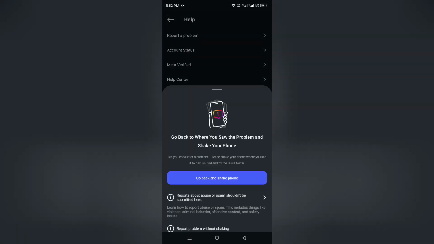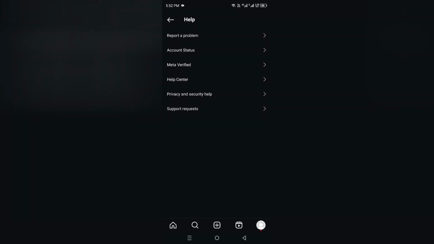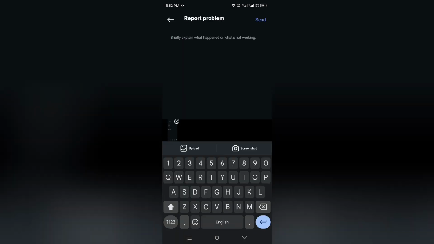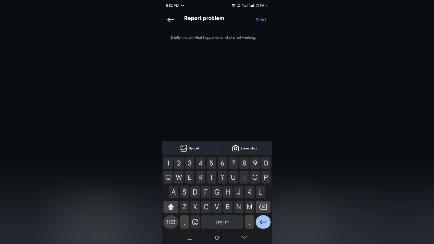Then there you will find options related to support and help. Then you can click on report a problem, or you can just simply shake your phone. You will get this option, click on it, and then just simply select this don't include option. And after that you can just simply submit your report here where you can explain your request for ad recovery.